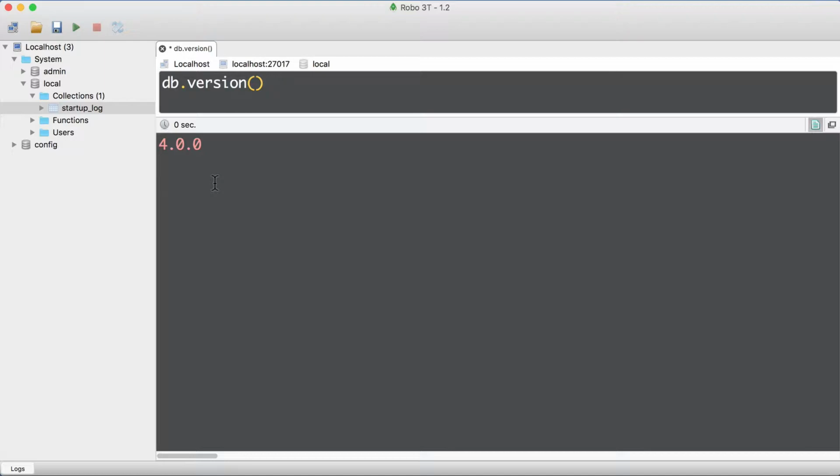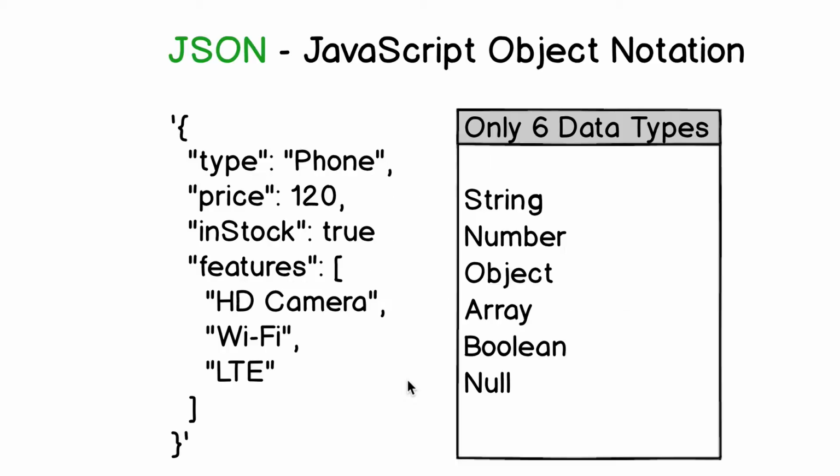Now you should have the MongoDB server installed on your local computer, and before moving on to MongoDB operations, we need to talk about data formats in MongoDB. In this section, we will cover such topics as JSON, BSON, and extended JSON. And we will start with JSON.